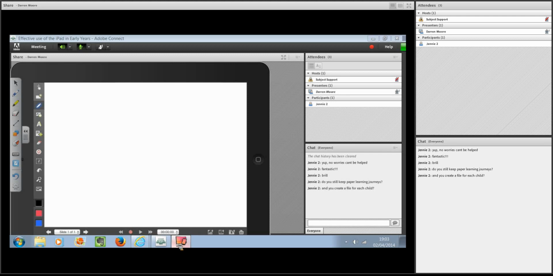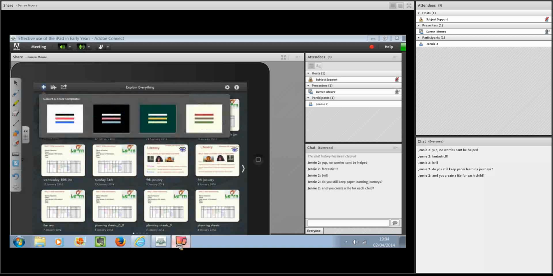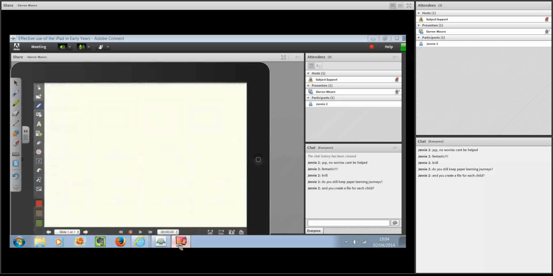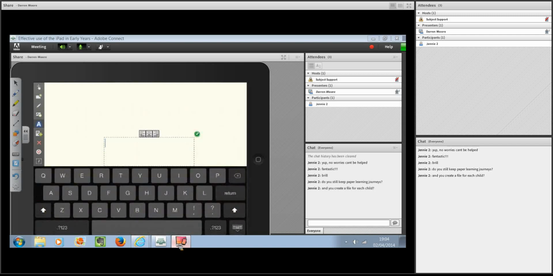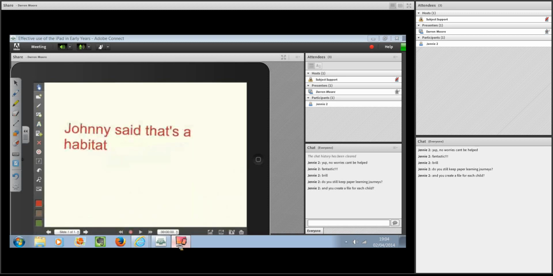If we go to the home screen, I'll open Explain Everything. You click Add in the top left-hand corner, and then you've got a range of templates. Because we're a dyslexia-friendly school, I often use the creamy colour, because if you print these out, you've got a creamy background. Then you can insert your text by clicking the A button and typing in your comments. So Johnny said, "That's a habitat." Then you can make it bigger or smaller, and you can insert a date if you want to.